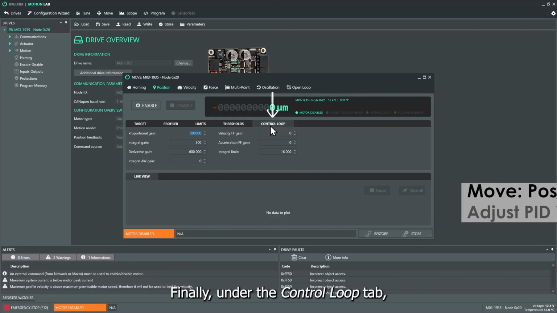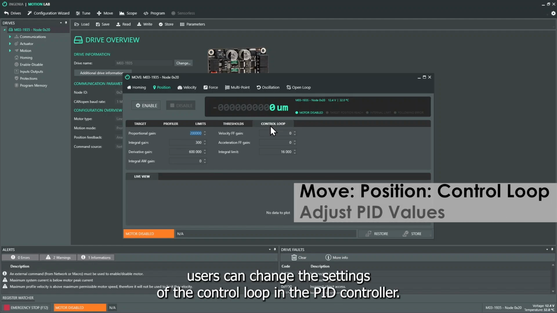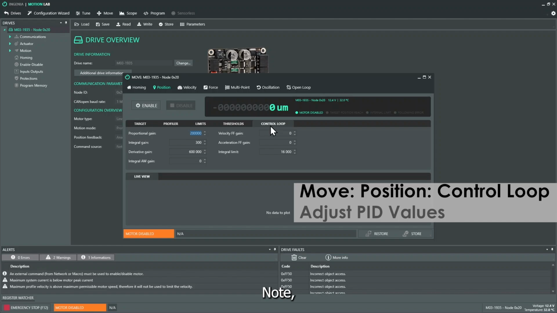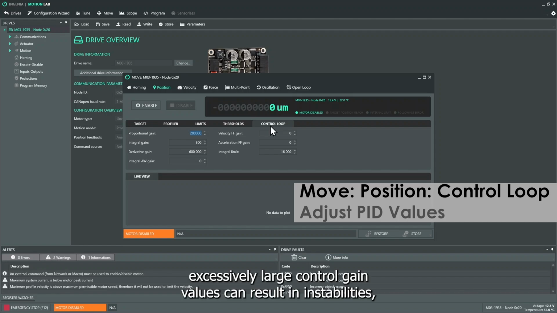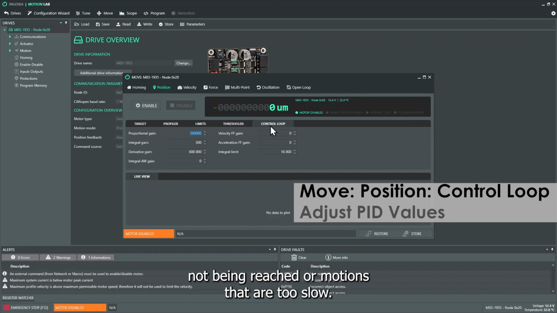Finally, under the Control Loop tab, users can change the settings of the control loop in the PID controller. Note: excessively large control gain values can result in instabilities, and excessively small values can result in the target position not being reached or motions that are too slow.